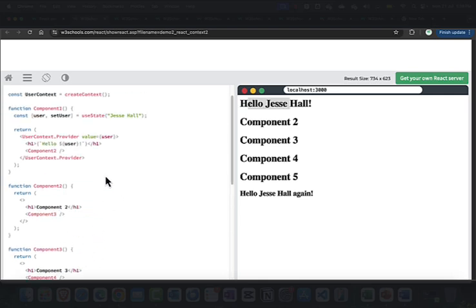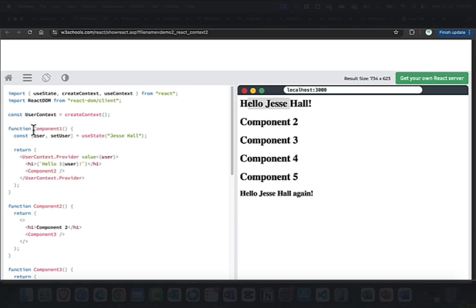So in other words, we use component 1, we create a wrapper and store the information in this context. This context becomes another wrapper which holds the information that can be used by technically any component that falls under the provider.